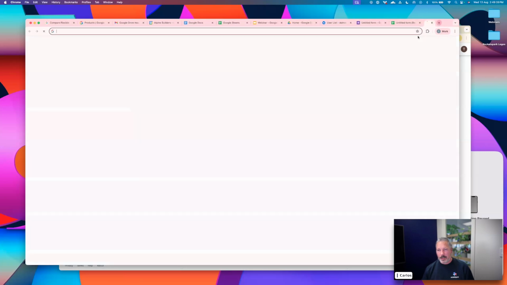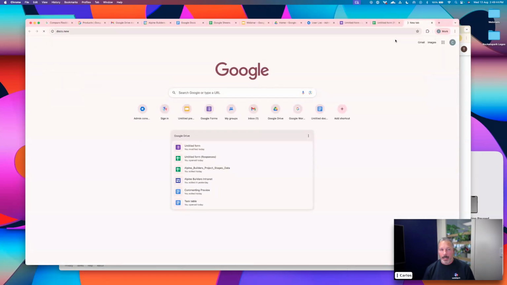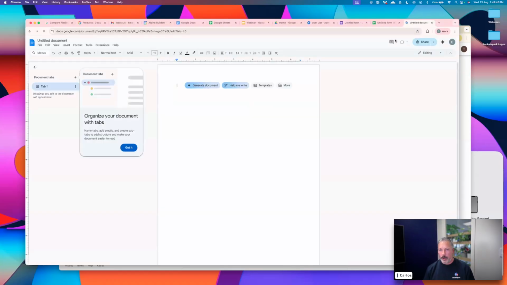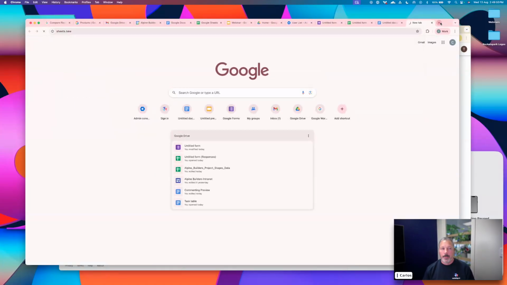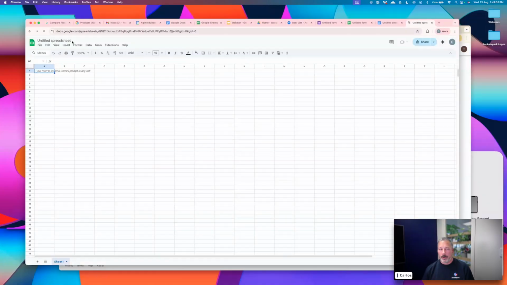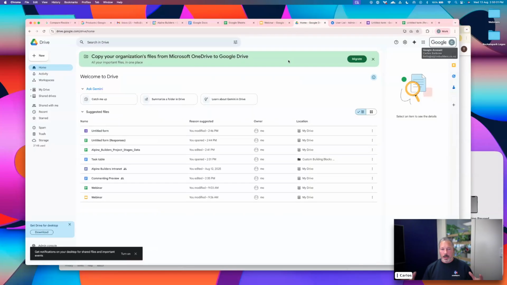Also quite cool, if you don't know this little tip, if you type docs.new, it'll straight away open up a new document, and that works for all of the tools. So sheets.new will just open up a brand new one. You don't have to go to a page and then click plus or do something again, which I quite like. So those are all there, but then Google Drive is the home of everything.